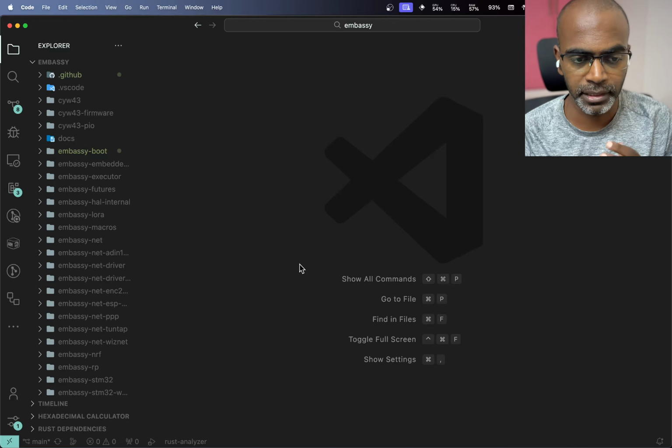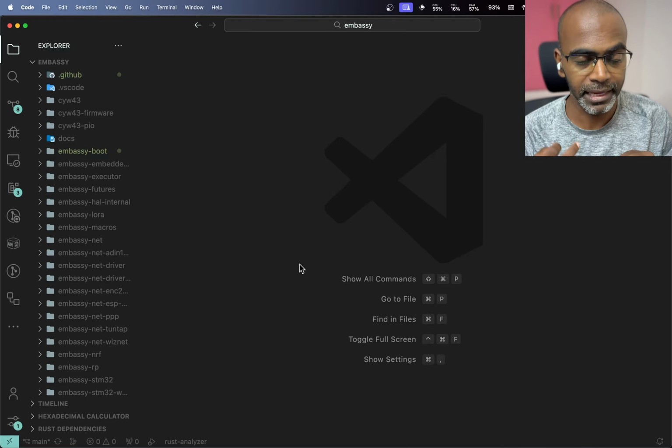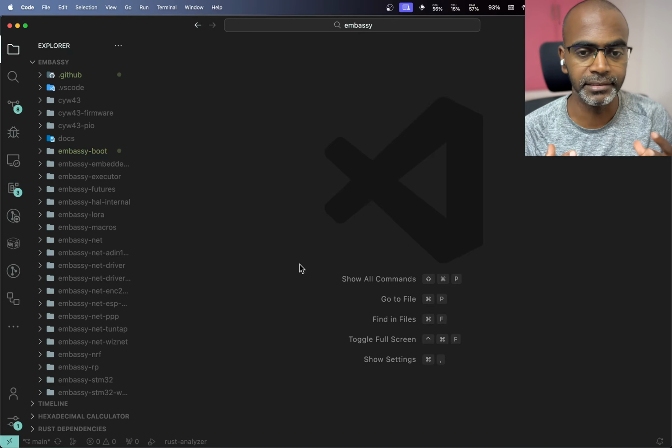Because when we talk about things like async await in a standard environment, at least in Rust, we've got Tokio, async-std, smol, a whole bunch of runtimes or async frameworks that are available to us that effectively make asynchronous programming easy.